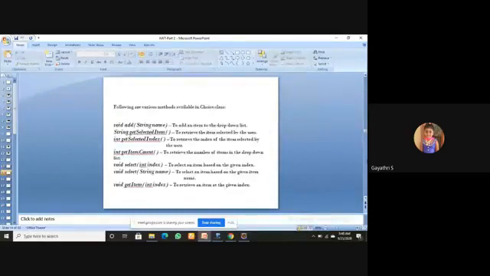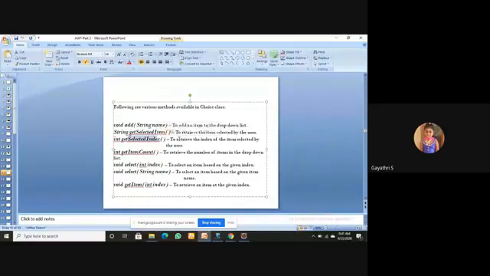A lot of methods are available in this class. Add: add an item to the drop down list. Using this you can add an item with a name. Then get selected item to retrieve the particular item. Then get selected index means to retrieve the item based on the index. Here, to retrieve the index.